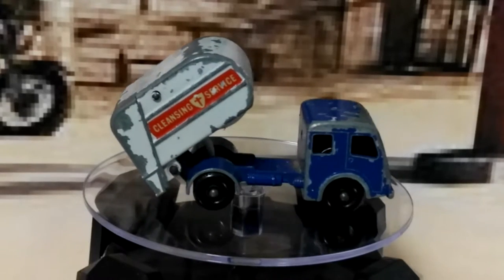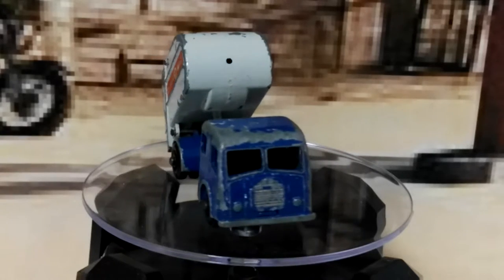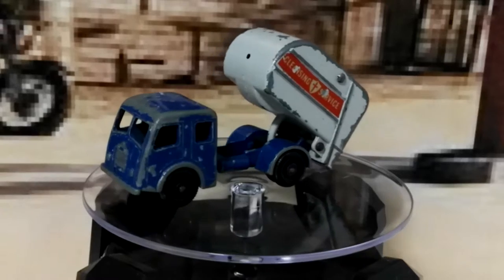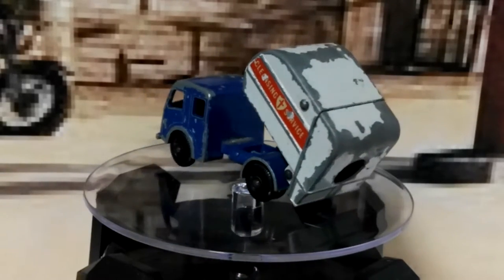And again, another early model. It doesn't have an interior, doesn't have interior seats, doesn't have plastic windows. It's a good old-fashioned die-cast and not much else toy. So again, another great Lesney model. The Tipex Refuse Collector, number 15.